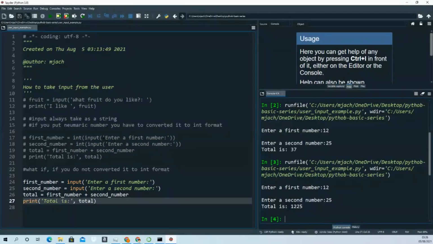So make sure you always put the int in front of the input if you want a numerical value. You have to convert it to either int or float. The reverse works as well: if you want to convert an integer to a string, you put str in front, and it will convert it from integer to string. So either string to integer, integer to string, or float, this is how you can do it. I hope you understood. If you want to know more, just give me a buzz in a comment, and I'll come back to you.